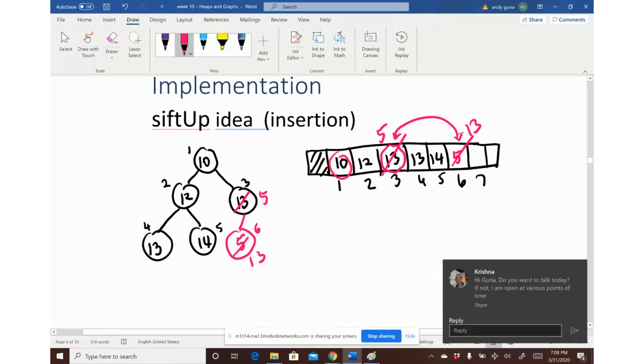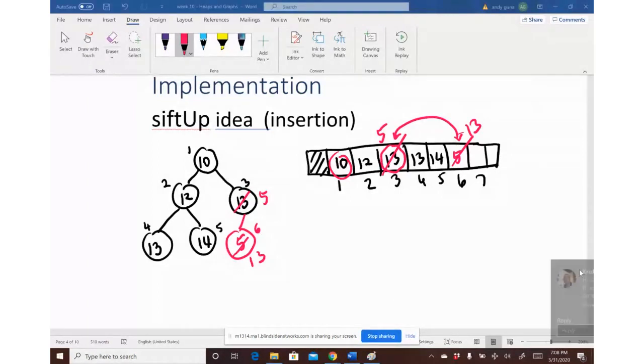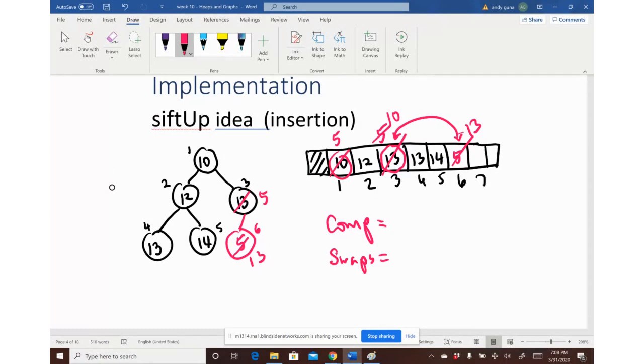So we compare 5 and 10. And 5 is less than 10, so we're going to do a swap here. In this case, how many comparisons did we do, and how many swaps did we do? We did at least 2 comparisons, and we also did 2 swaps.